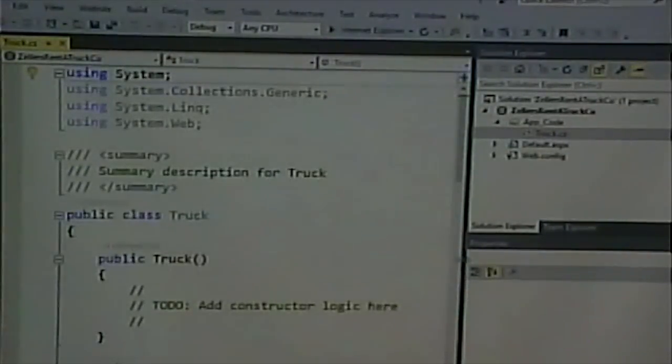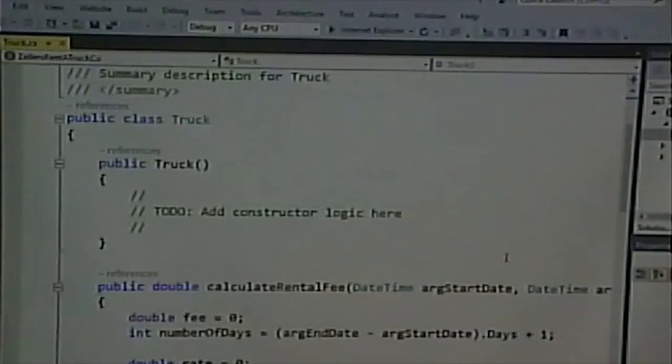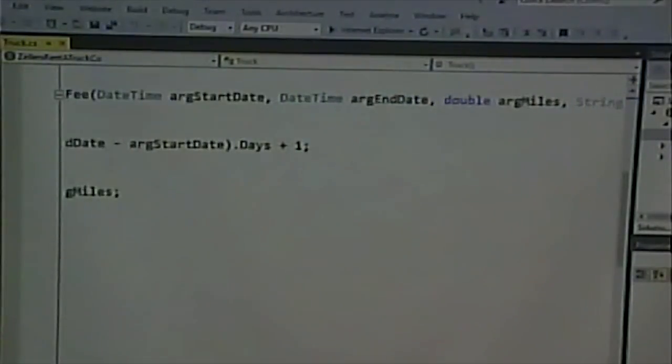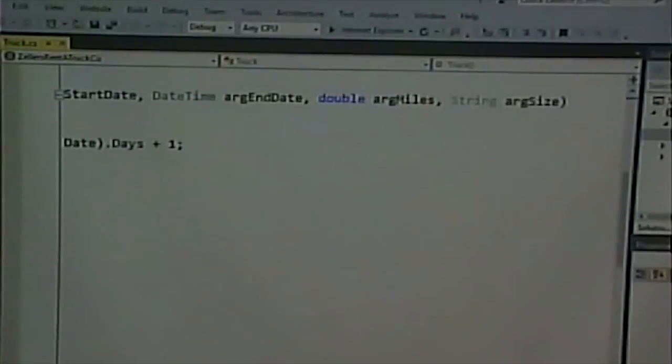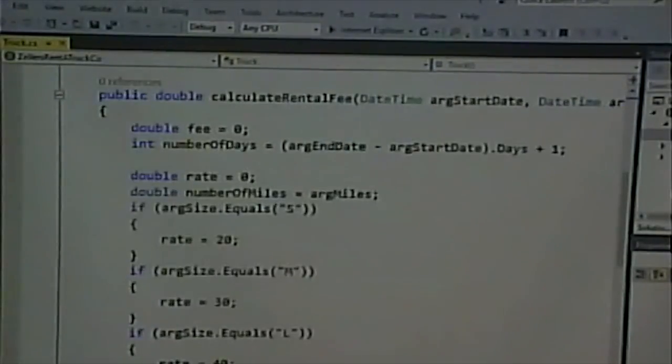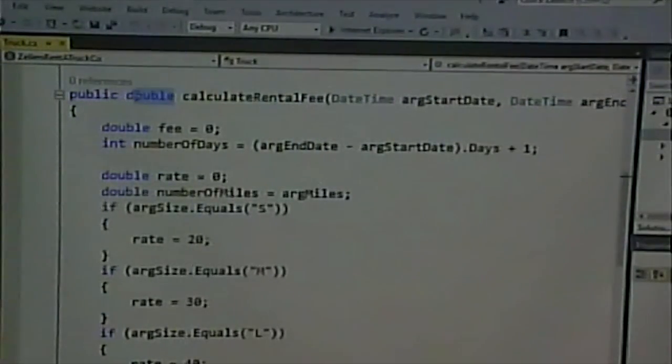If we look at our code, we have our function that accepts some arguments, the start date, the end date, the number of miles, and the size of the truck, and returns a double that contains what the fee is for renting that truck. This function gets everything it needs when that function gets called. Everything it needs gets passed to it as an argument. There's nothing from the outside world that it needs to worry about.